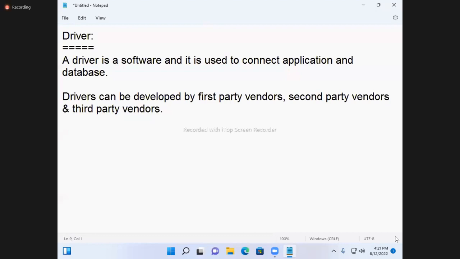The company that develops a product is called a vendor. For example, Microsoft developed Windows, so Microsoft is called a vendor. Likewise, Oracle Corporation developed Oracle software, so Oracle Corporation is one vendor company. Product based companies are called vendors. So there is first party vendor, second party vendor, third party vendor. But who is first party, who is second party, who is third party? I'll explain.